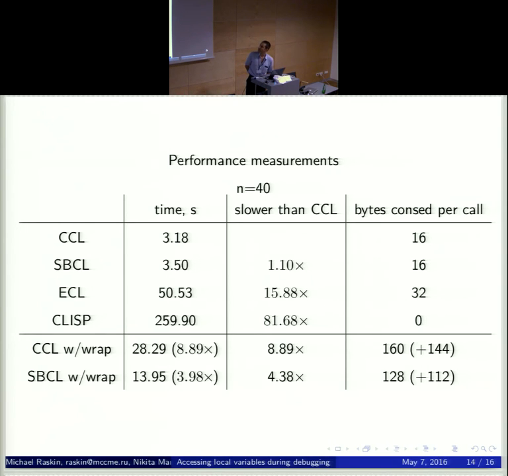You see that SBCL, for some reason, runs this trash code slower than CCL by 10%. ECL is even slower, and Clisp is an interpreter. What about ROPing? ROPing only works on CCL and SBCL, but as you see, we have about a 9 times slowdown in CCL and a 5 times slowdown in SBCL, and we pay a couple hundred bytes of consing per call. I say that running the ROPed code with CCL is still faster than running it with ECL without ROPing.